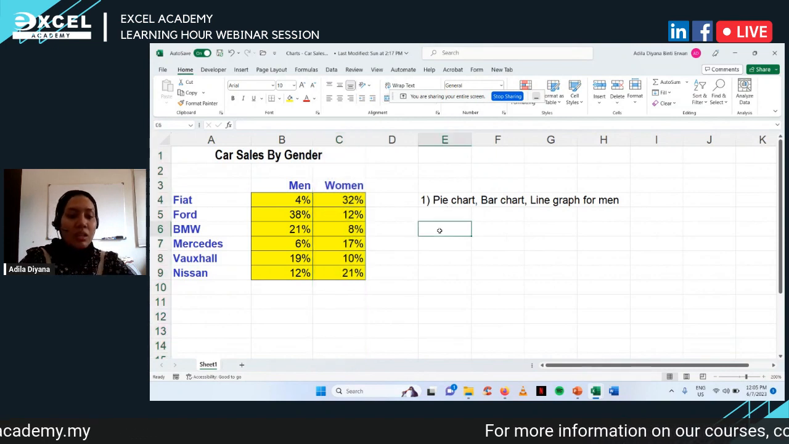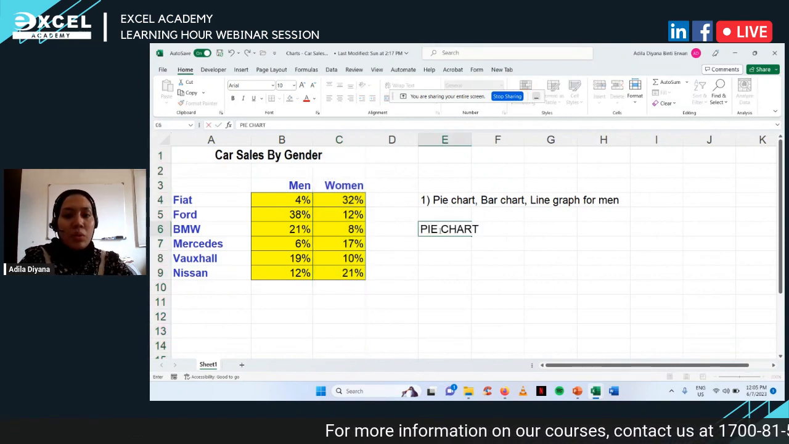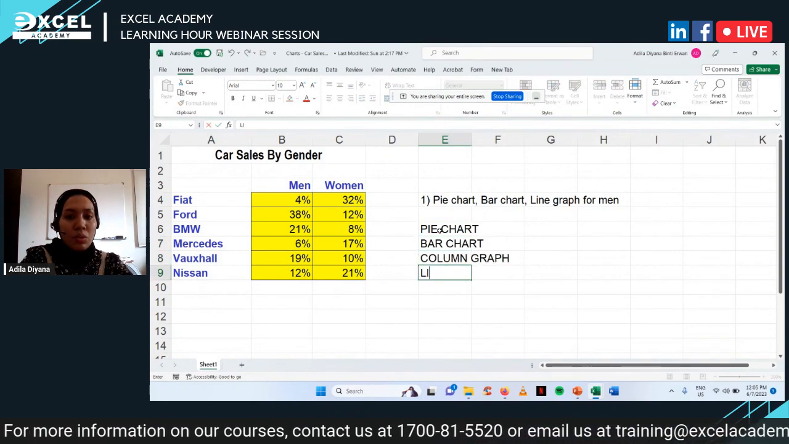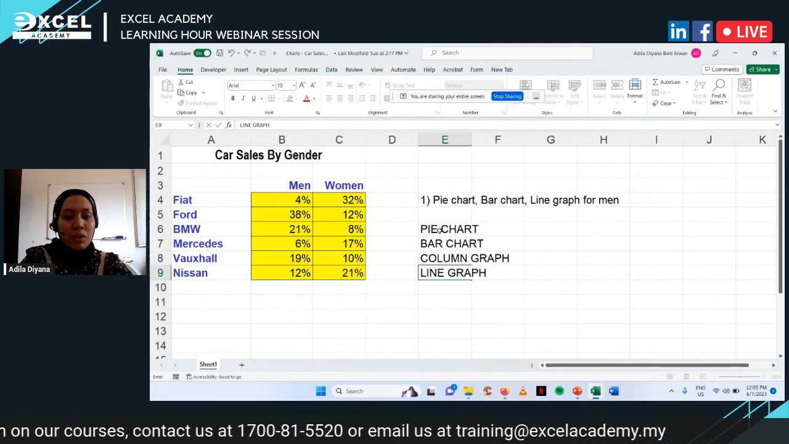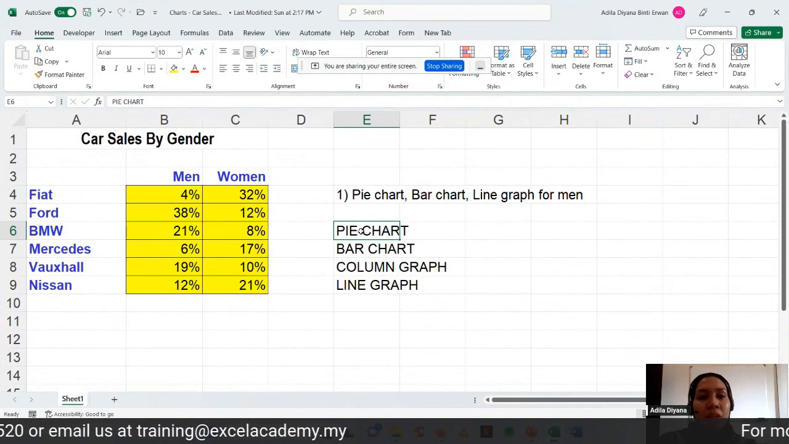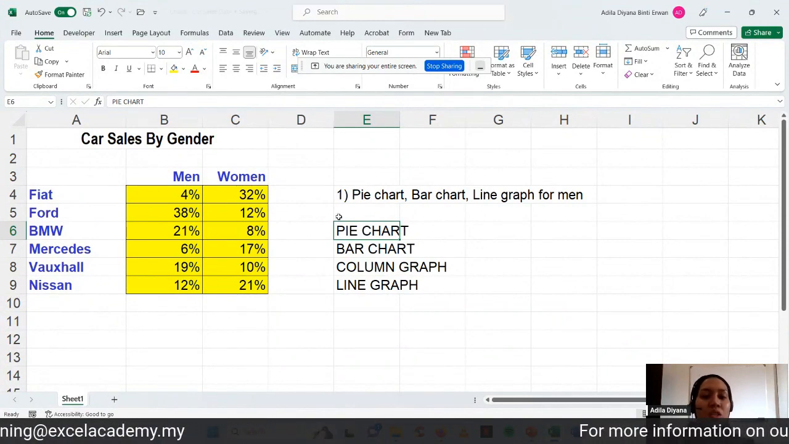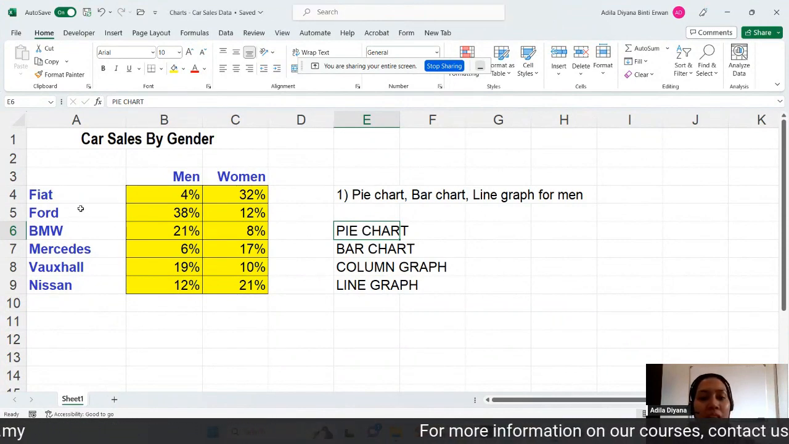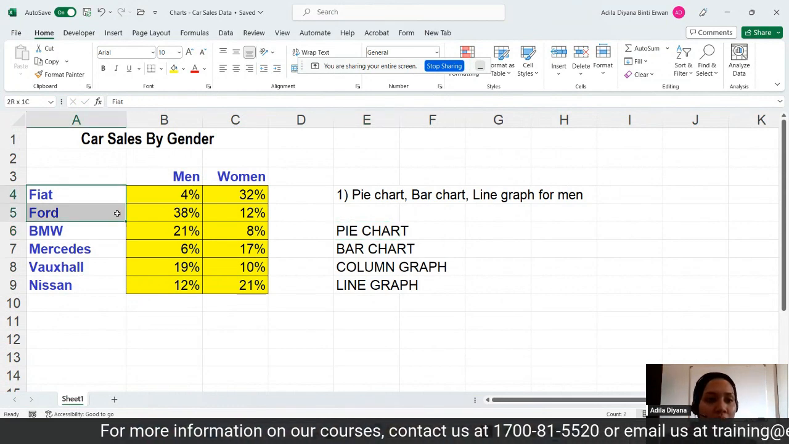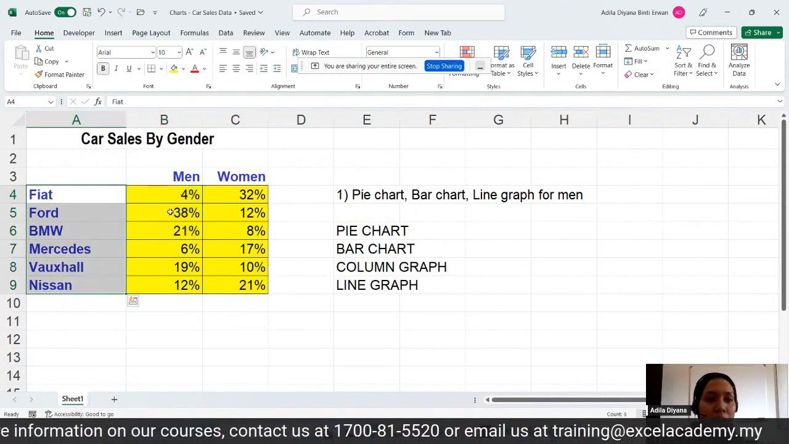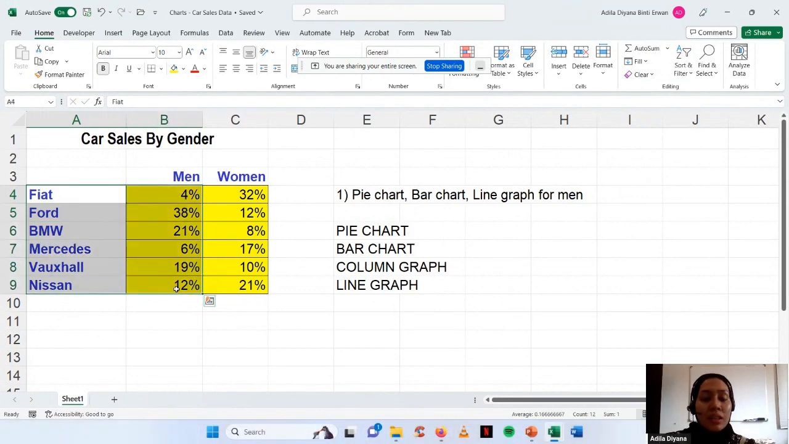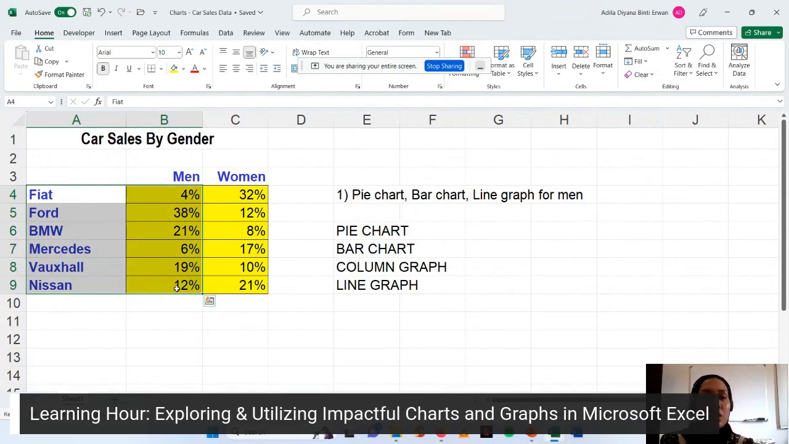As mentioned earlier, we will be covering these four main ones: pie chart, bar chart, column graph, and also line graph. I will show you an example of how all of these four look. We start off with pie chart first. Before you create any charts and graph, make sure you highlight the data that you want to be included inside your charts and graph. Here I highlighted my column A and also the relevant data in column B. I highlight cells A4 until B9 here, car sales for men.